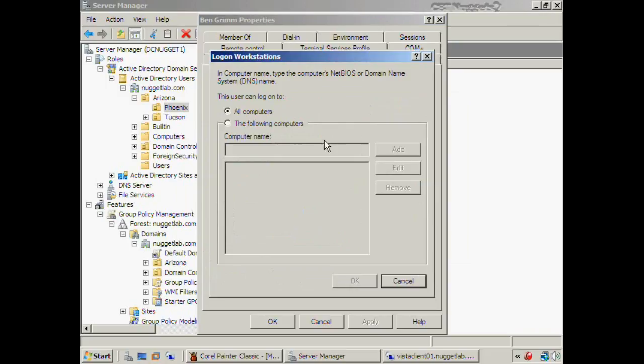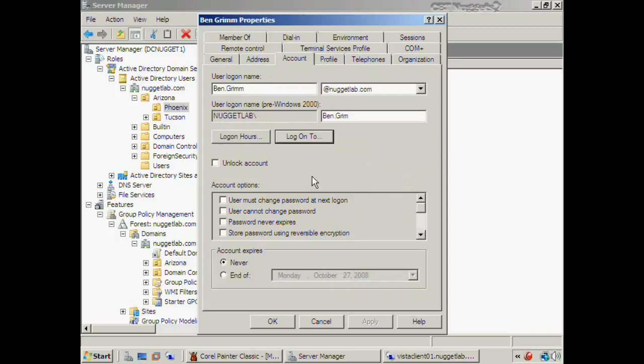We can also have Log On To. This is very useful if you want to make sure that certain users can only log on to certain computers. This is very useful, again, for example, if I have a temporary office employee, I only want them to use 1 or 2 computers, then I would enter in the computer name right here, and then even though they had a valid credential, they could not log on to any of the other computers within my organization.